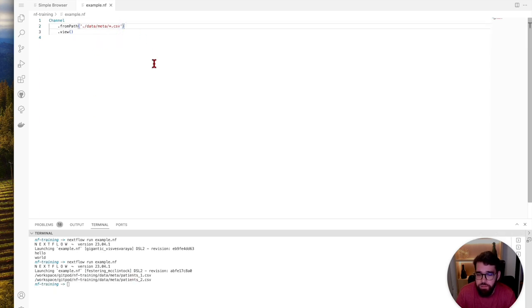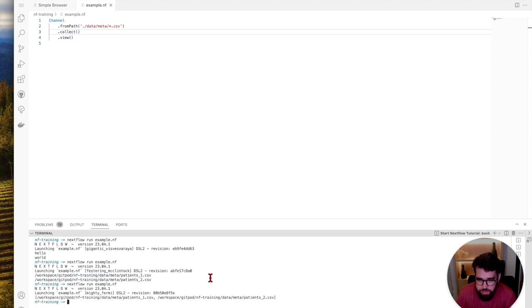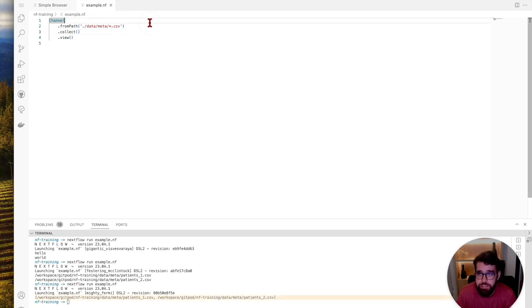If you want to instead have a single element to provide all the CSV files to your next process, you can use the collect channel operator, that we've discussed a bit, but today we will get into more detail. But for now, let's keep with the basic understanding of it. And as you can see here, we have one element with two items, which is patient 1 and 2 CSV.